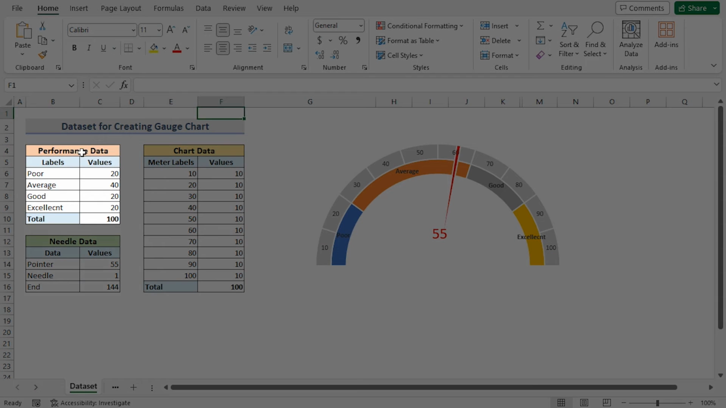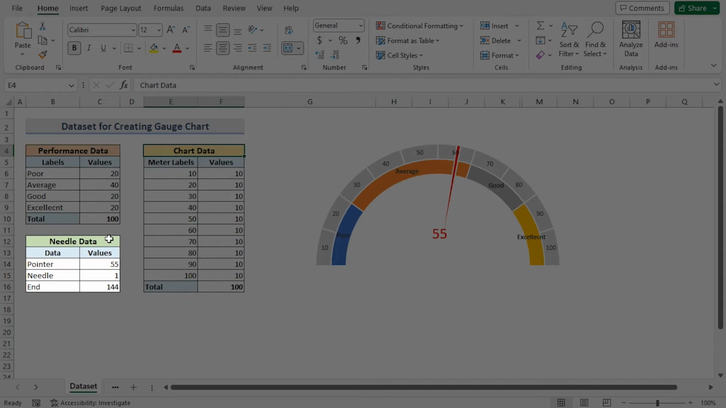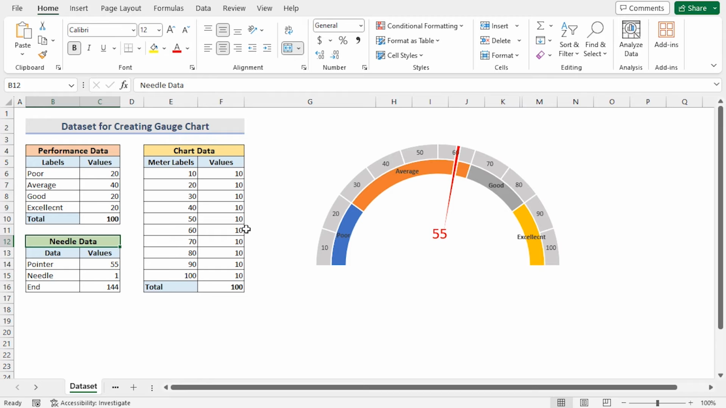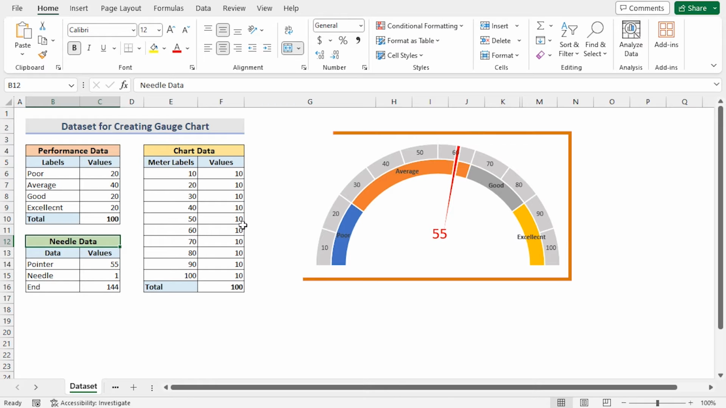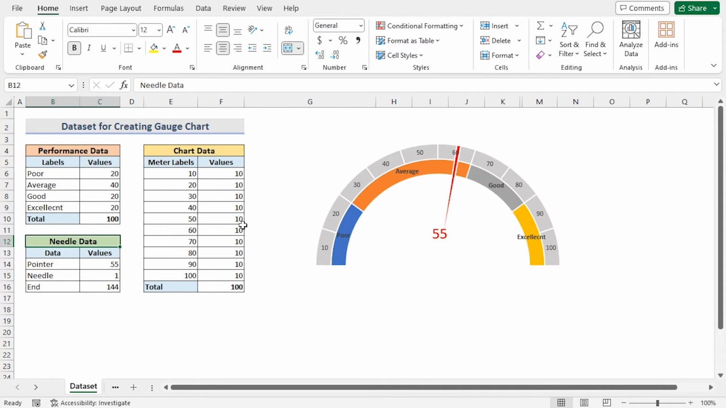Here we have the performance data, chart data, and needle data, and with the help of this dataset, we want to create a gauge chart. For this tutorial, I'll be using Microsoft Excel 365. Without any further discussion, let's get started.